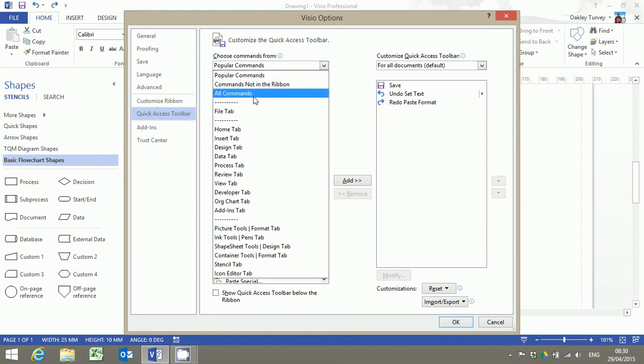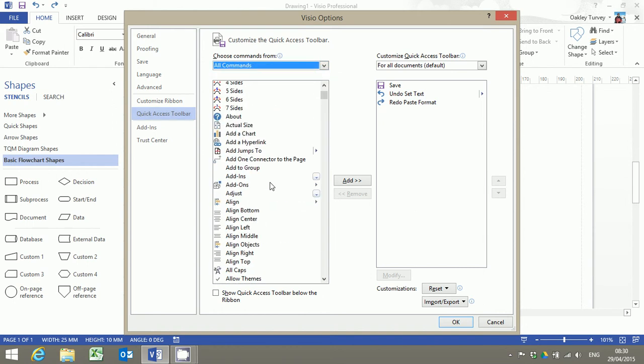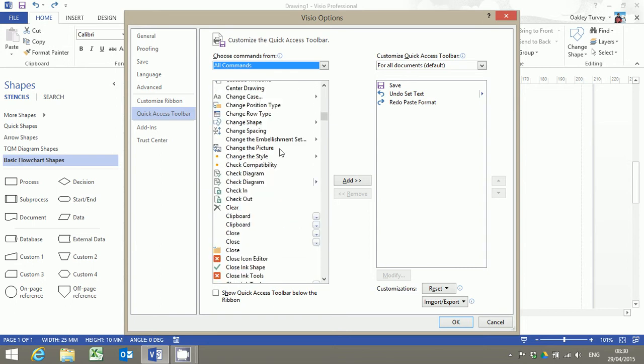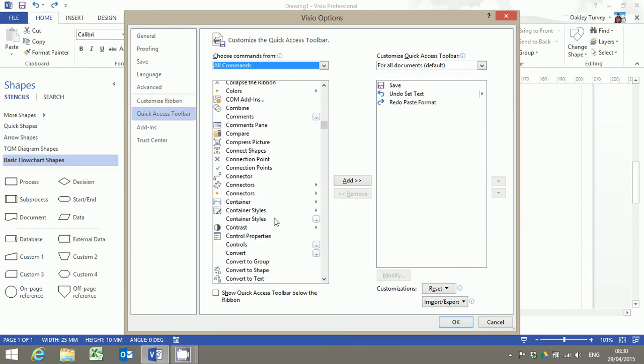Now if I choose all commands, you'll notice there are lots more commands that we could do. And if I scroll down to connect, connectors, connection points, loads of things that weren't there before, and you notice that one there, Connect Shapes. So if I say add, that's now added to the bottom of my list, which means it will appear on the right hand side of my quick access toolbar. I can use these buttons here to actually move it up or down to change it left or right in the position, but actually on the right hand side that's fine.